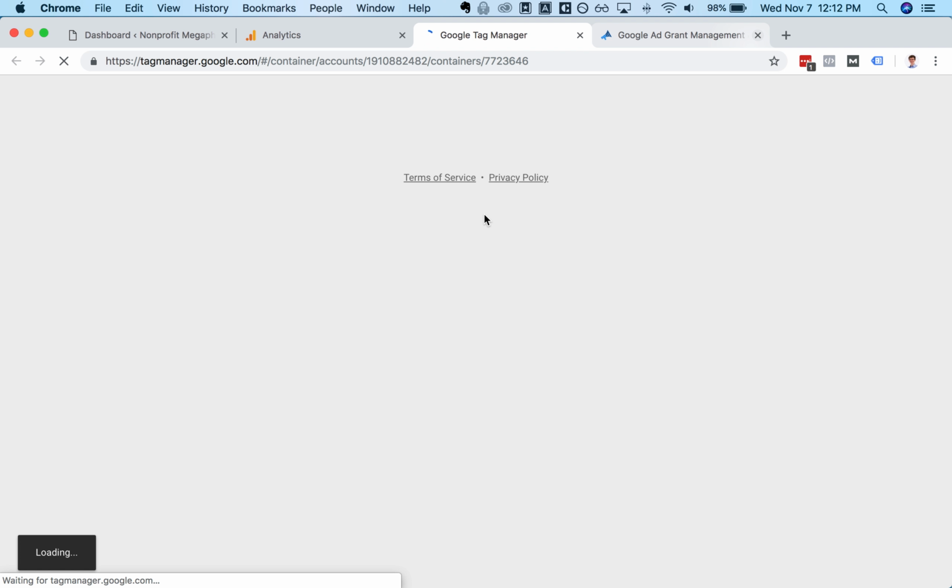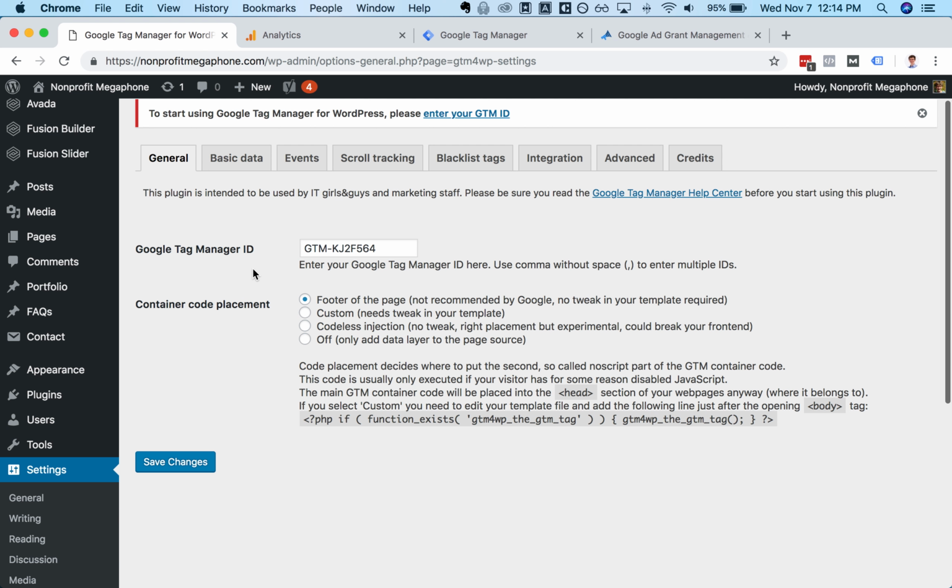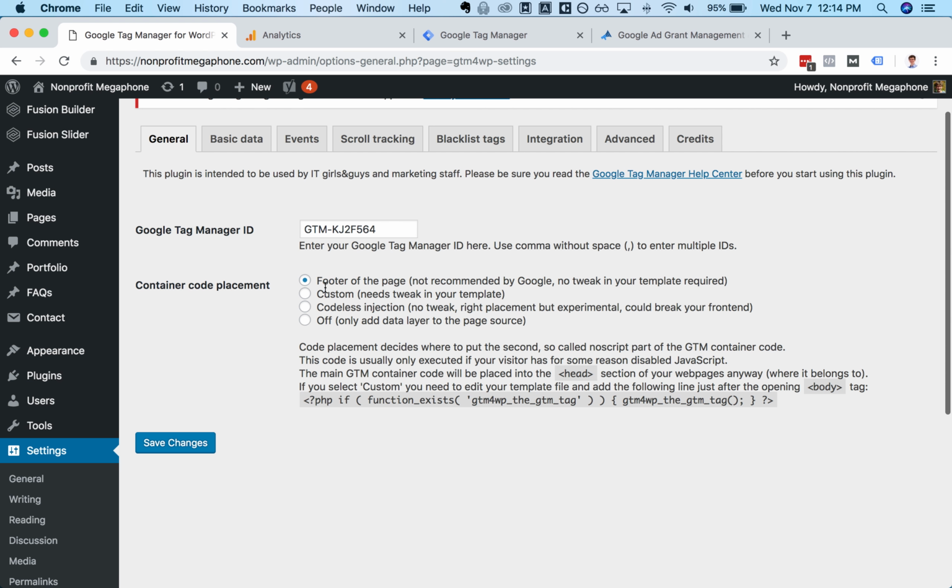And now we can just paste in that ID that we just copied. So I'll go ahead and paste. And there it is. There are a couple different options here. Most of these tend to work. The default tends to work as well, but you can experiment with some of the others if this isn't working. So I'll hit Save Changes, and then we can go test it.